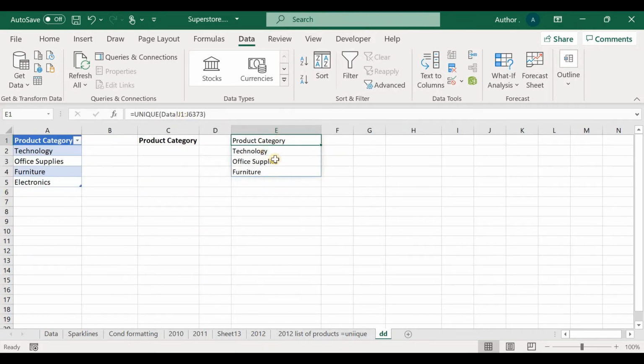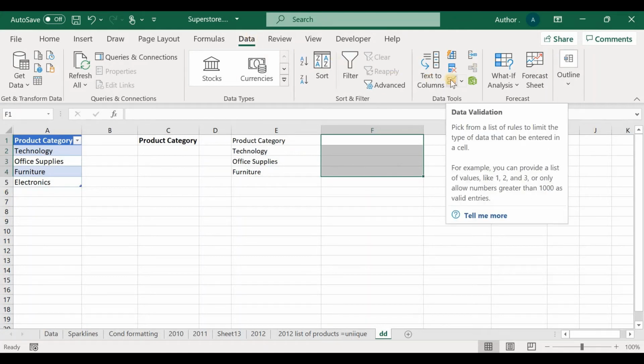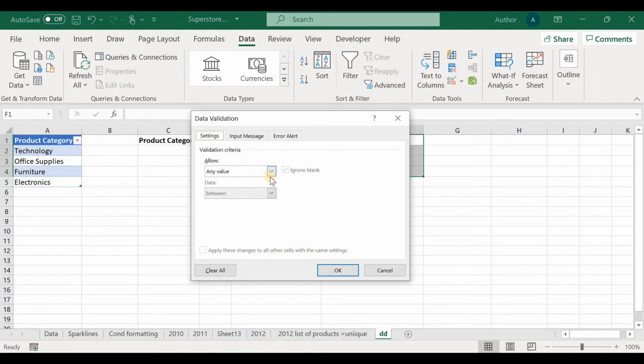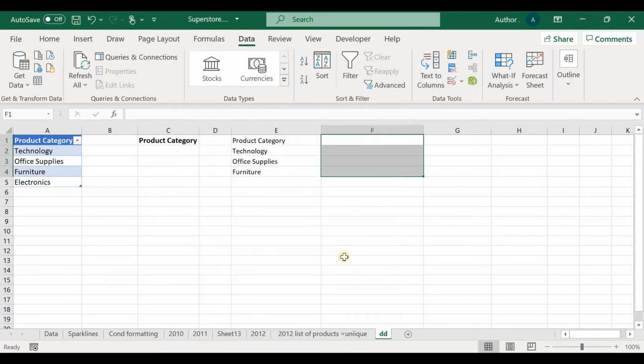So using the unique function, we have created product category. Now let's create a dynamic drop-down list. Select these cells, click on Data, click on Data Validation. Under Settings, under the Allow option, expand the drop-down and choose List. For selecting the source, let's click on this button, select cell E1, and after that, let's type hash. By typing a hash, we are going to select everything that appears below the cell E1. Let's close this dialog box by clicking here and click on OK.